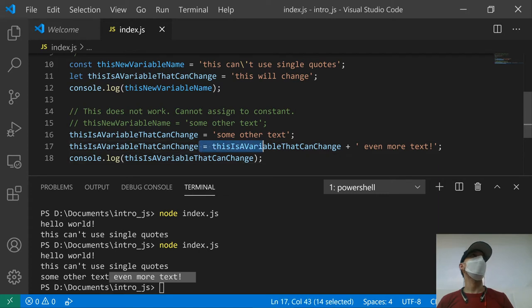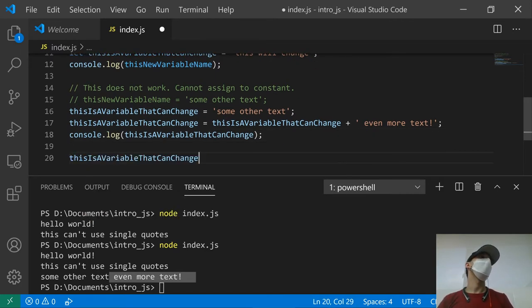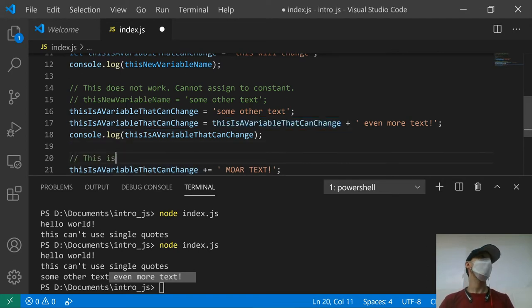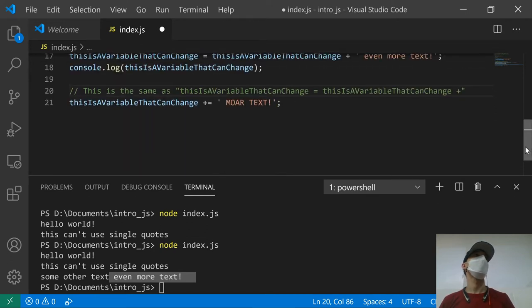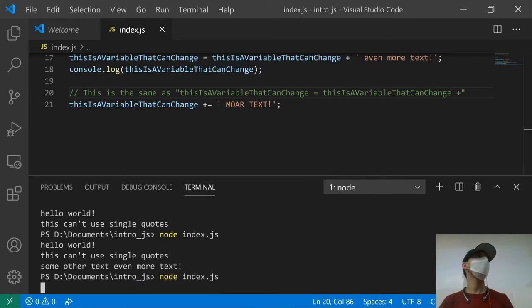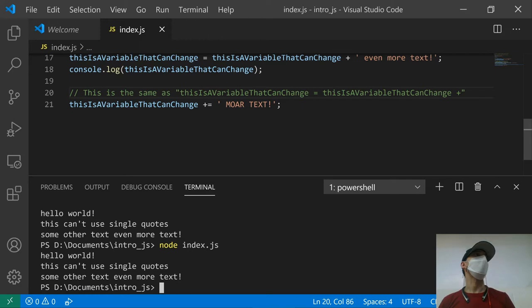Now, this really sucks to type. It's really long. Not fun. There's a shortcut for this. If you write this is a variable that can change, and then use plus equals, this does the same thing. This is the same as this. Okay, if we run this now... Oh, sorry, I didn't console log it.